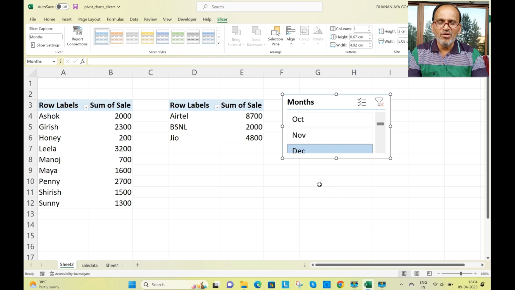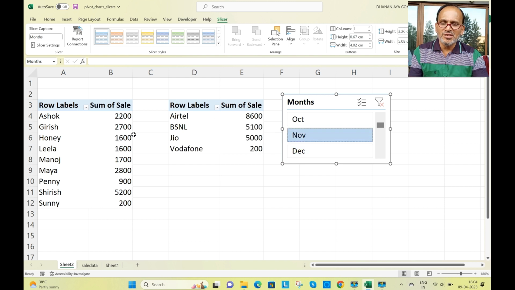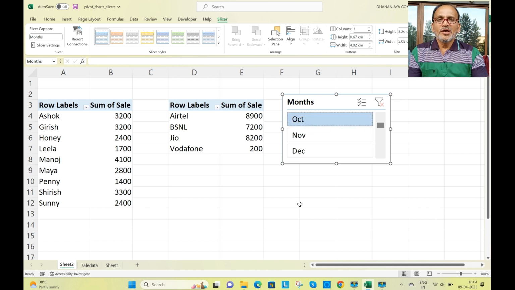As you can see now, this particular slicer, which is showing 3 months, is available here, and I can just click November. The data is changing in both. Isn't it a nice way? In this manner, you may have several different tables reflecting different data sets, and you may like to choose different filters on them. So you could use slicers in this manner.